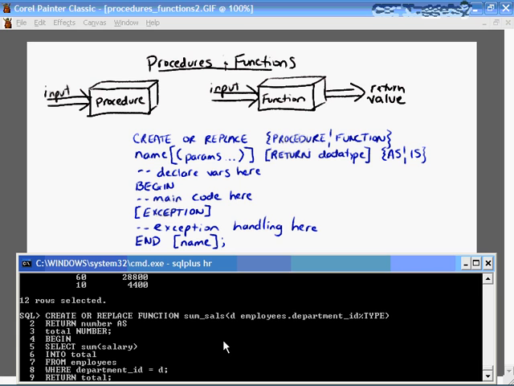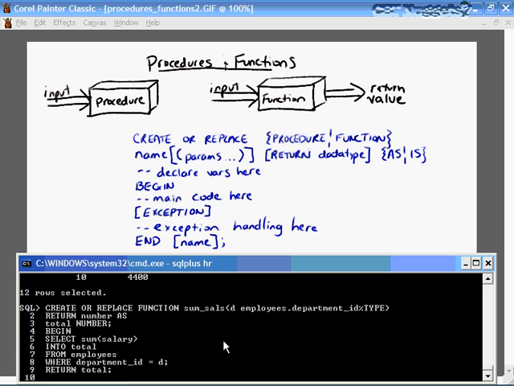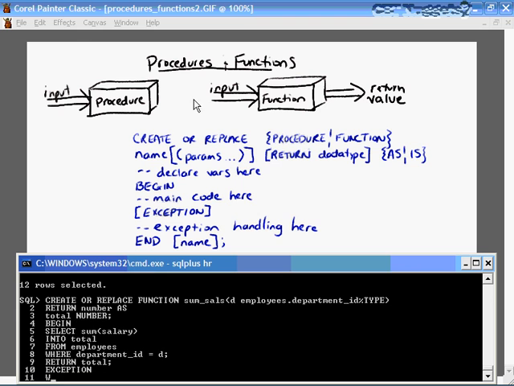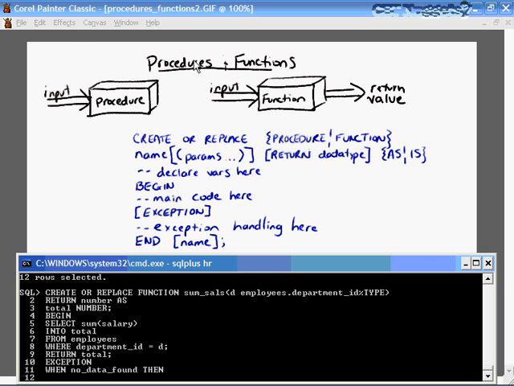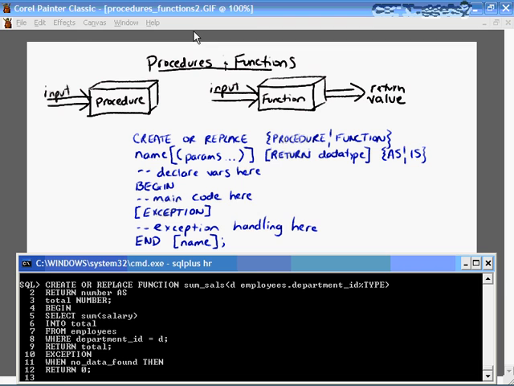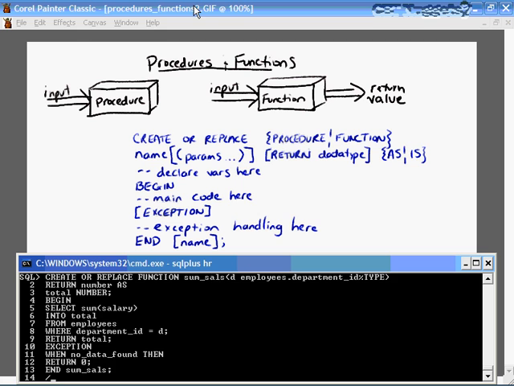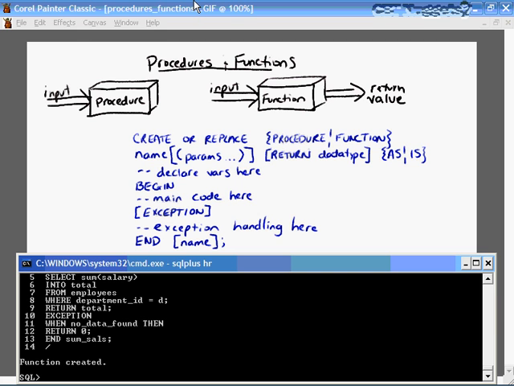Now as far as exception handling, well, one thing that can go wrong here is that there might not be a department number actually in existence that you passed in. So if that's the case, then this statement right here is just going to return no records, no data found. So in your exception handling block, you can say when no data found, then, and have your handler. You might want to say, okay, I want to return 0. And then we say end and our function name, and / to execute it. So our function has now been created.